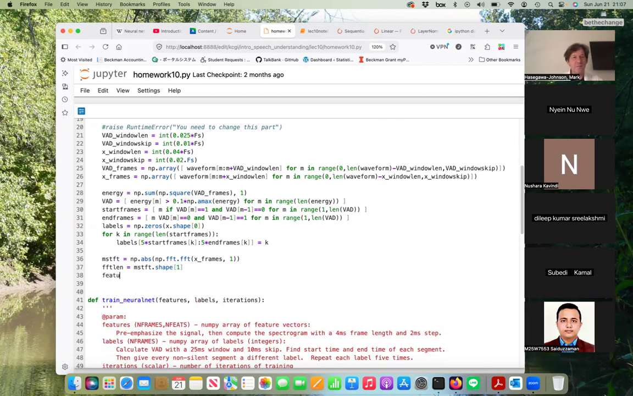And then the features matrix will be 20 times the log base 10 of the maximum of either 0.001 times the Amax of the MSTFT, right? We're going to clip it at 60 decibels below the maximum value of MSTFT. So we clip it at 60 decibels below the maximum value.